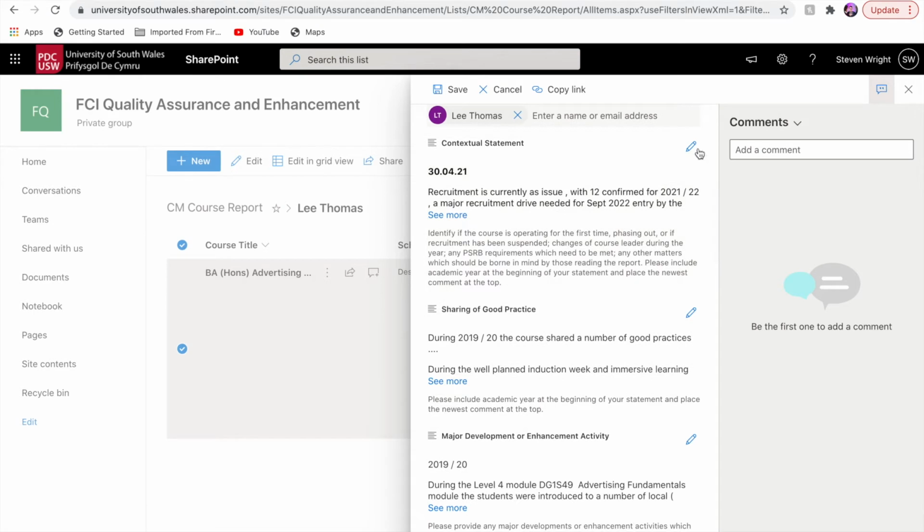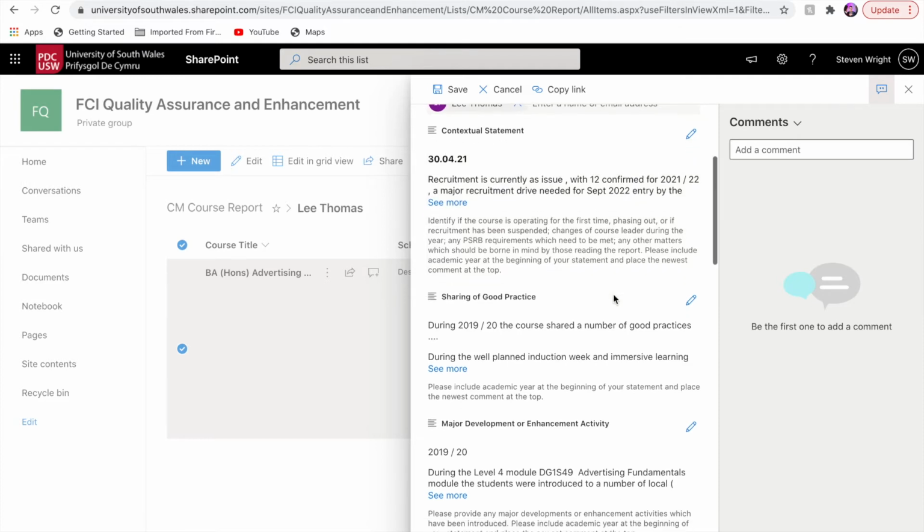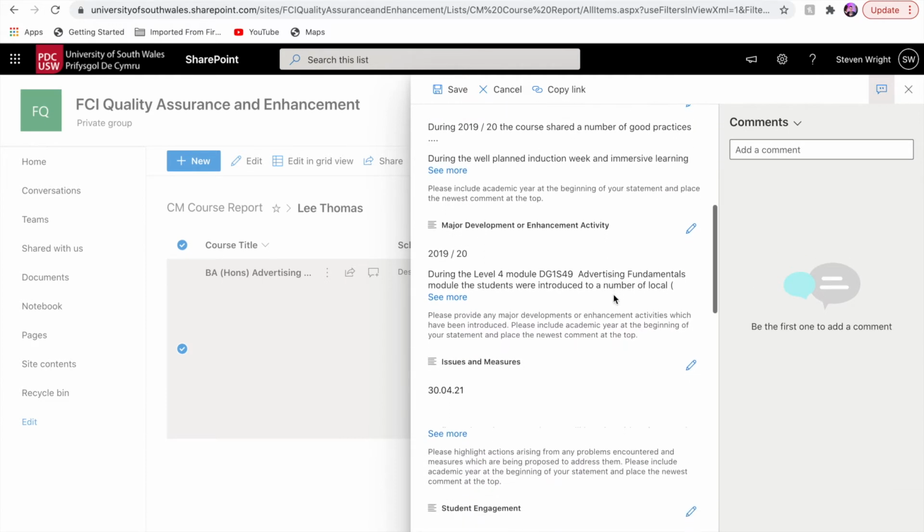Okay, jumping into contextual statements. What I'd like to see is something like today's date, and then maybe some broad stroke stuff like we have here with Lee. Or if everything's going fine, it might say course report reviewed and updated, all course actions reflected in the action plan. Something like that, which basically just says I've looked at it and I reviewed it and I've focused on the action plan. Okay, let's scroll through.